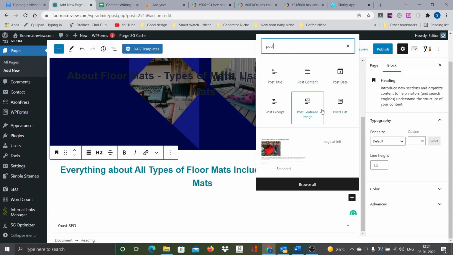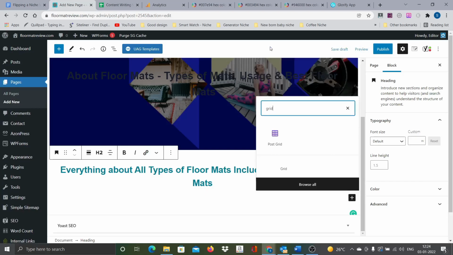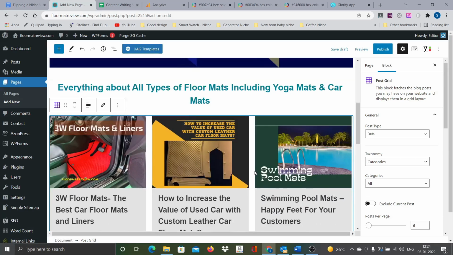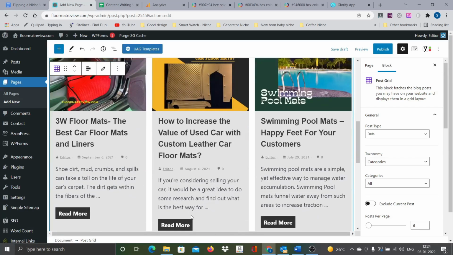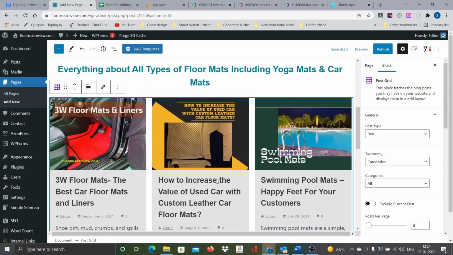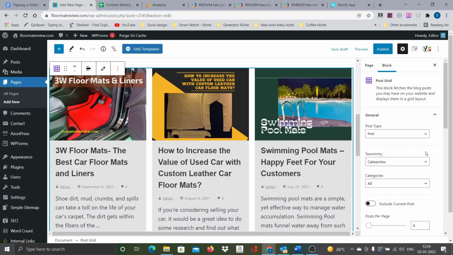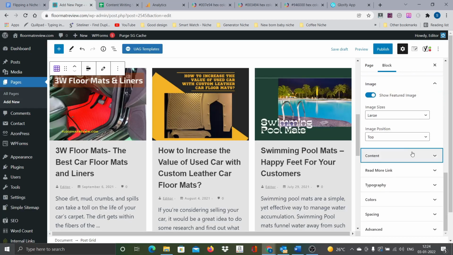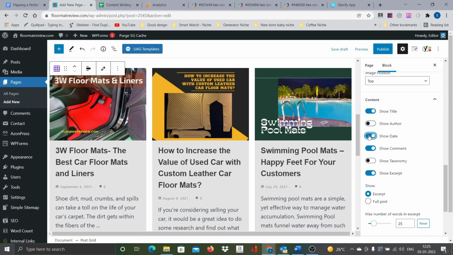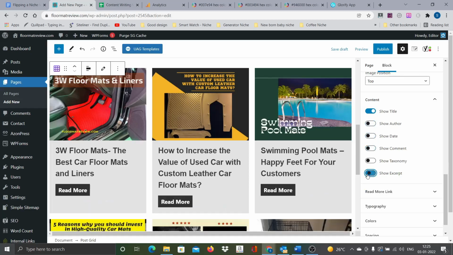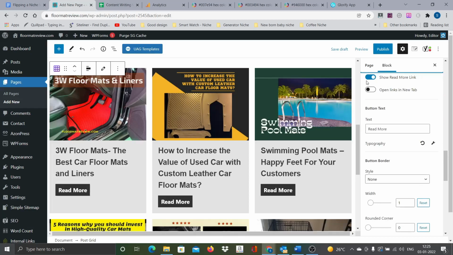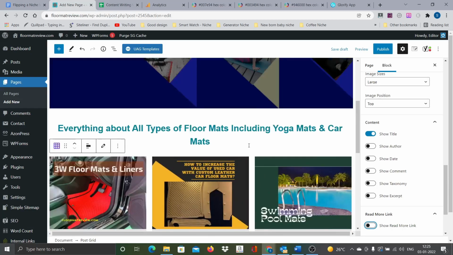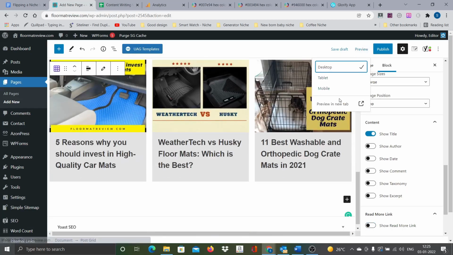Yeah, post grid, go with this. So now all the posts have come. Normally I don't like the excerpts and read more and all in the home page. It's again a personal choice. If you like to keep them, you can keep them. My choice would be to take out all these images. From a content point of view, don't show the author, the date, the comments, the excerpt, and I don't even want the read more button for now. And this background also we can take out, or if it is okay we can keep it. So let's see how it looks for now.